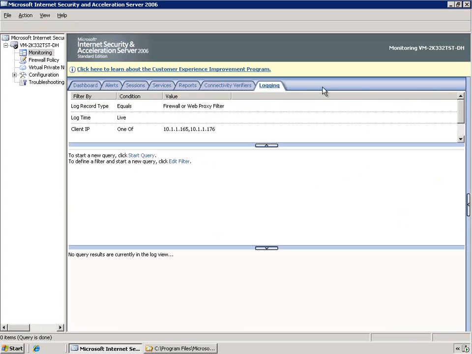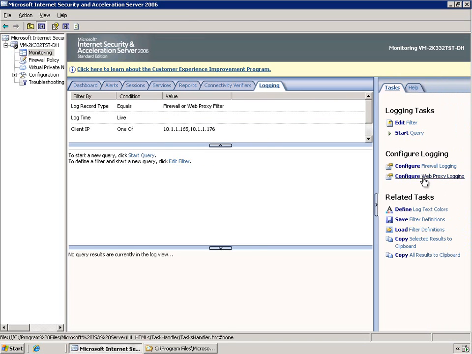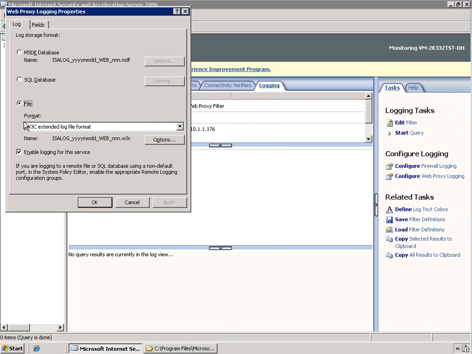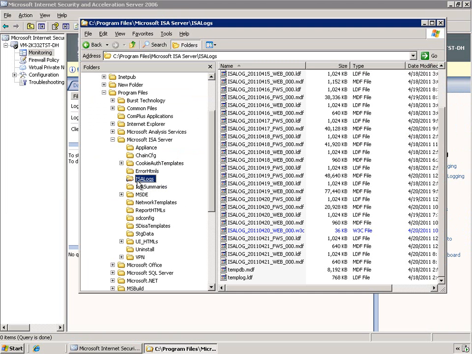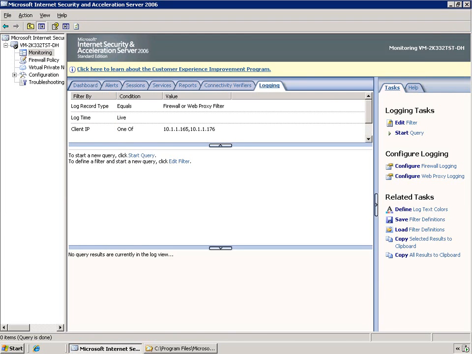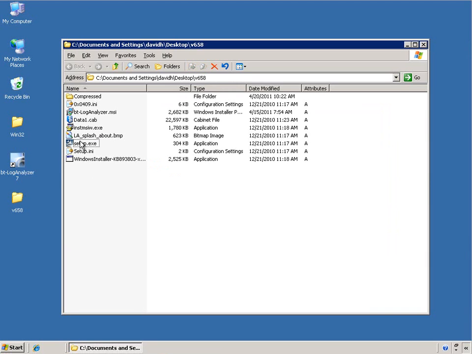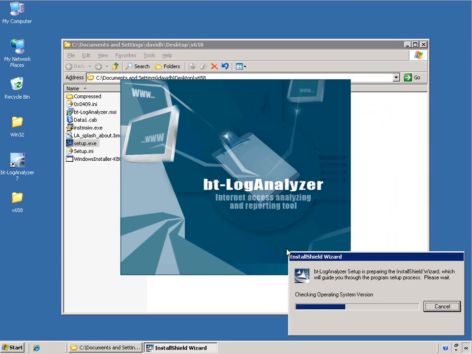And if we go in and look at the logging that we're doing, you'll see that it is in W3C extended file format, and here is the ISO logs folder, and it is shared. Okay, once we have verified that the logging is occurring and the folder is shared and our rule is set in the firewall, we can go back to our server and run the setup.exe program.